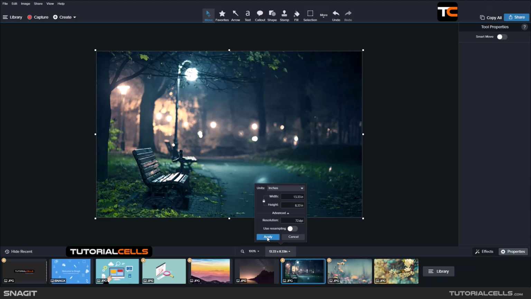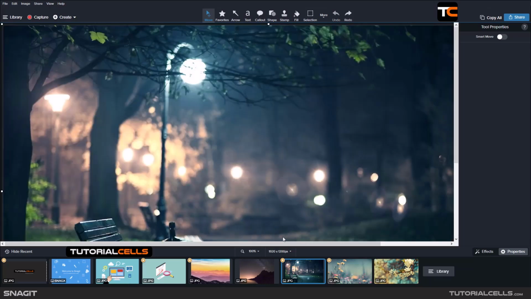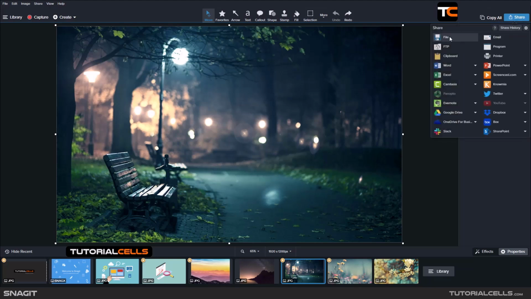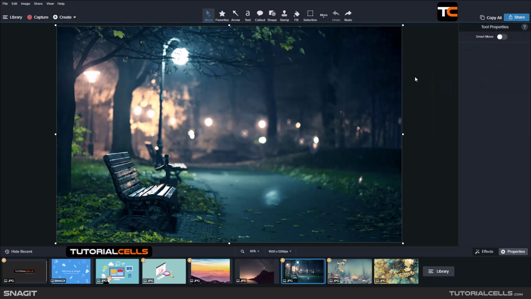Click the apply button for any changes you have made. Note that these changes do not apply to the original image. The original image is safe. And finally, to save this image that you changed, simply go to share and then file, and save it on your own hard drive.